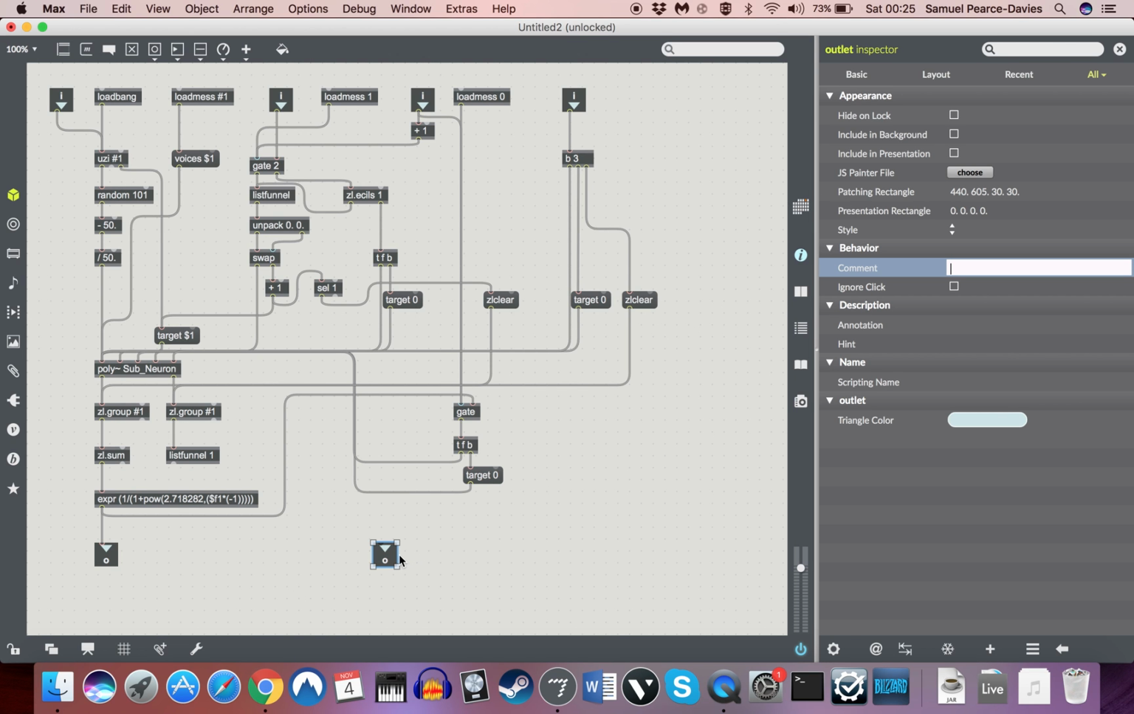So this second output will be all of the weights. Can't even spell. Weights list.